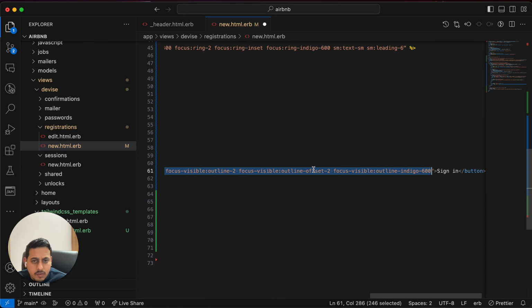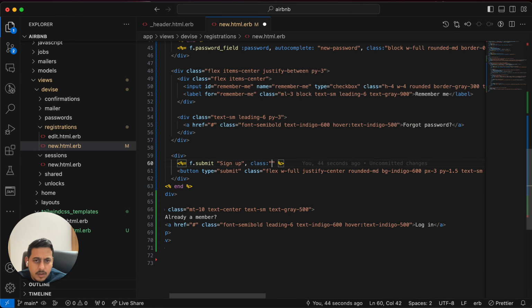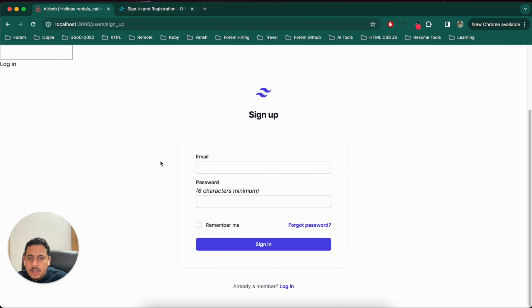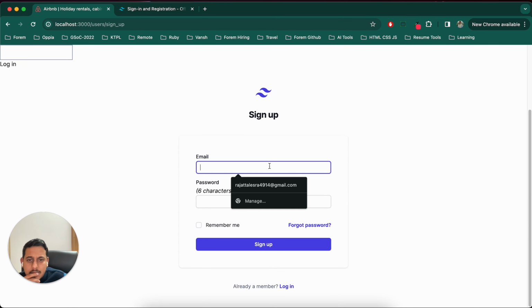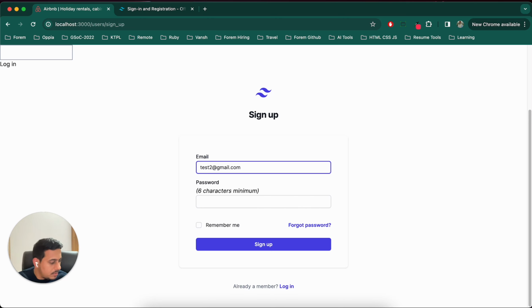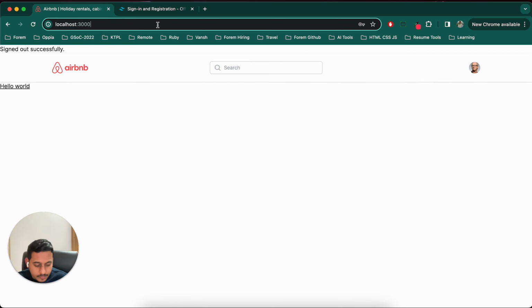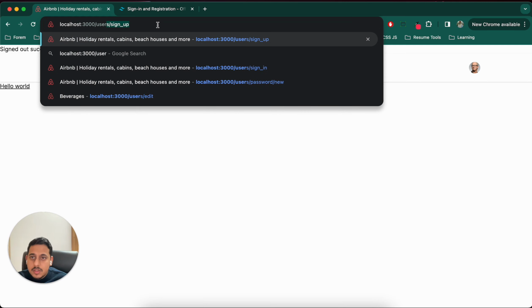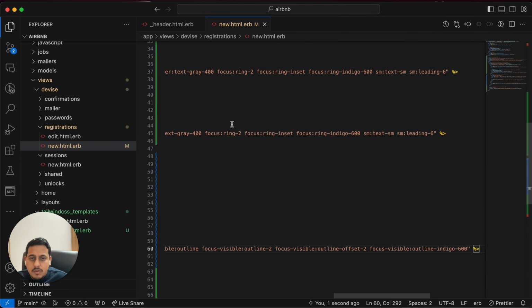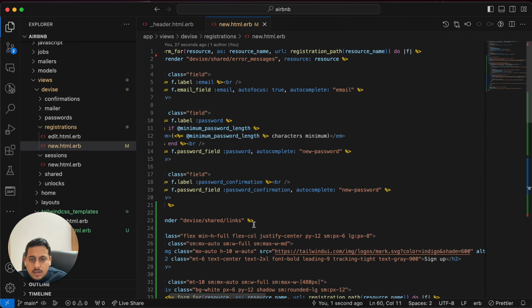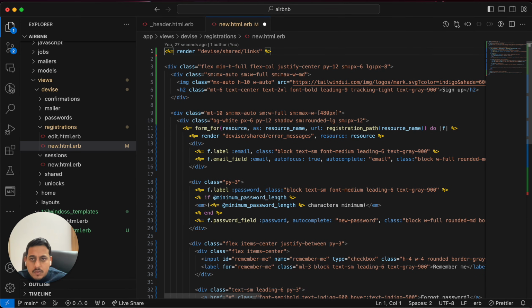It might get confusing if you are trying to follow on, but basically I'm just trying to redesign this. Other than that, there is no extra work in this. I'm not renaming any ID, I'm not changing anything. Let's use this test1, test2@gmail.com, dash 12345. Let's sign up. Sign up successful. So now let's log out. Go to user sign up. We'll remove this form because now we don't need this. We have tested it. Okay, we don't need this form.